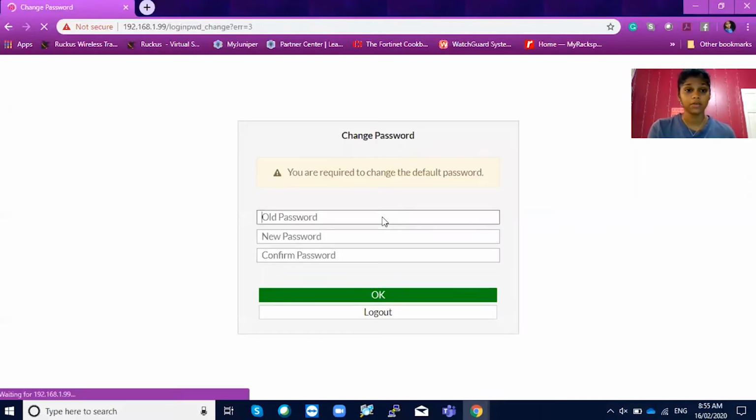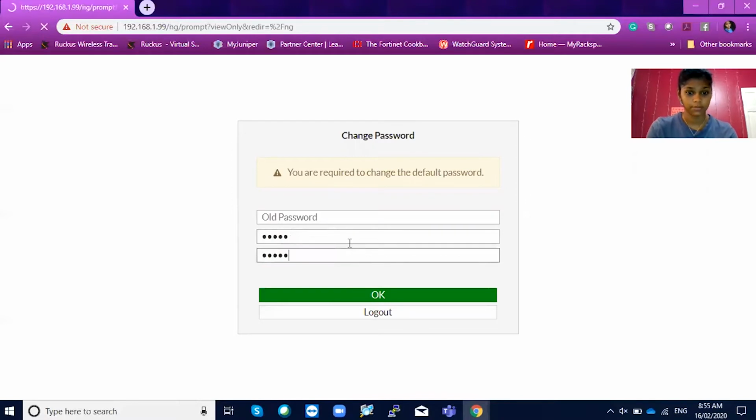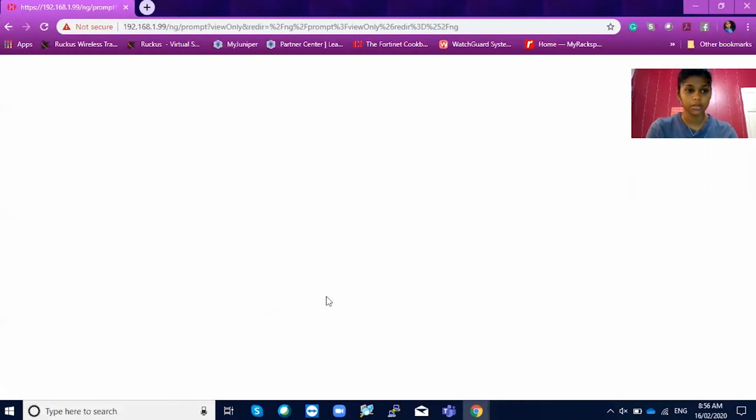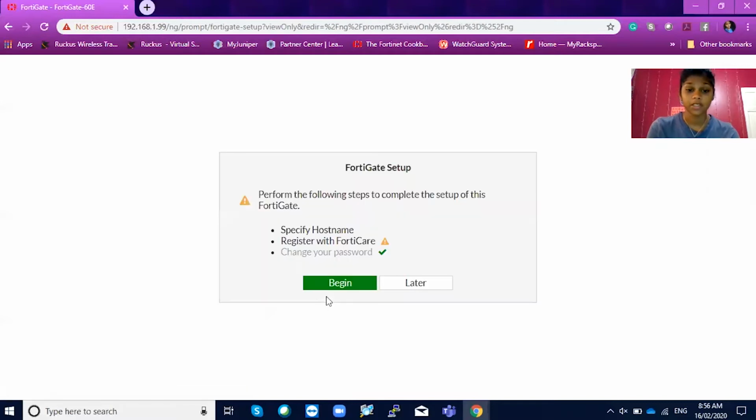When you log in, the first screen you get is this. You don't have an old password, but you can set a new password. Once this is done, you re-log in, and the first part is done. We aren't going to actually register the FortiGate, because you need internet access for that, and we have not gotten to that point yet. So we are going to begin.